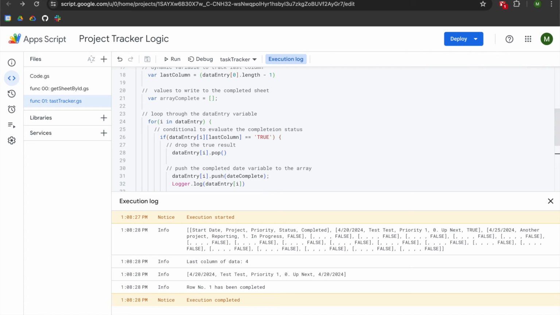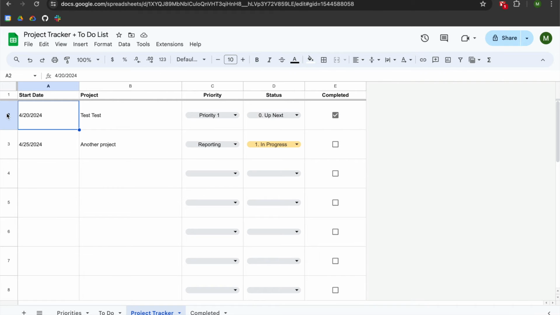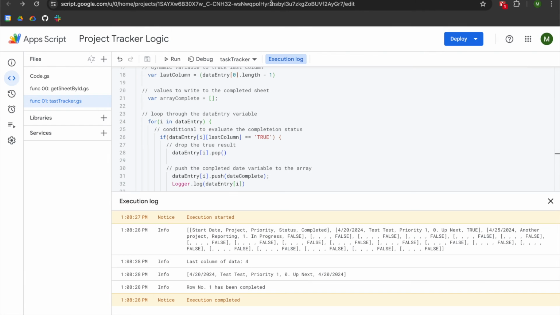So if we go back to our project tracker, you can see we are identifying that it is row 1 because we are not pulling in our header row, which is 0, and this is technically 1 because we're still in a 0 indexed environment. So we are going to have to modify that, but that won't be too much trouble. Just so you can see, I'm going to uncheck that. I'm going to check this, and this should return a number 2. Yep, so you can see now we have row number 2 has been completed. So our logic is all checking out.